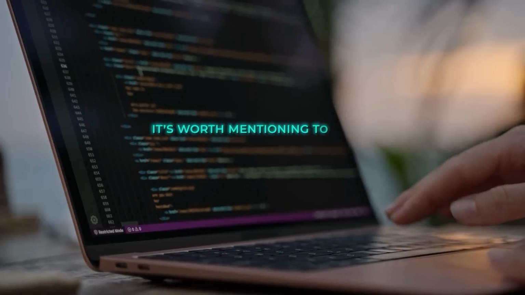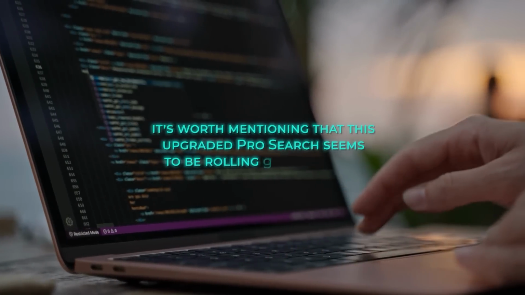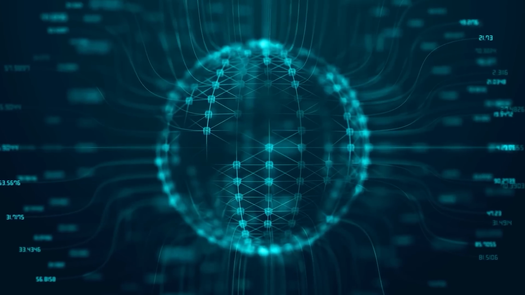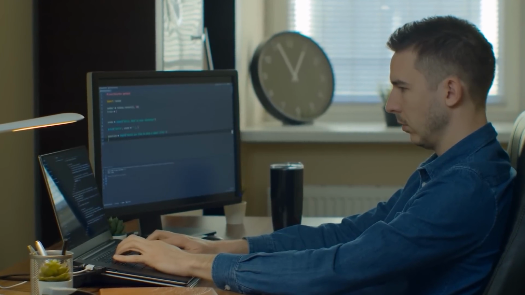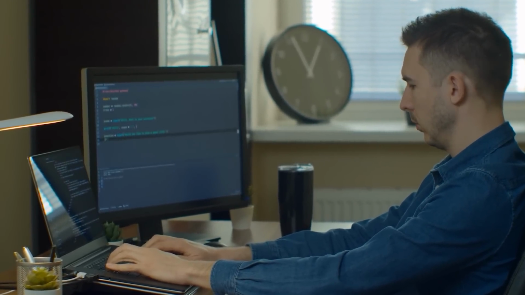Now, it's worth mentioning that this upgraded Pro Search seems to be rolling out gradually. The testers found that it worked best with a US-based IP address. So if you're outside the States, you might have to wait a bit longer to get your hands on it.